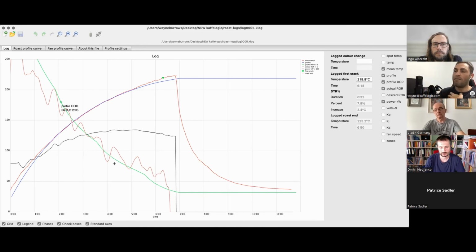I've worked with Kaffelogic users who would send me a log, and I would ask how the coffee tasted. And they would say, no, I threw the coffee away because I looked at the log. And I go, well, you can't throw the coffee away. You've actually got to taste it. Now that's not answering your question, how far would I go?